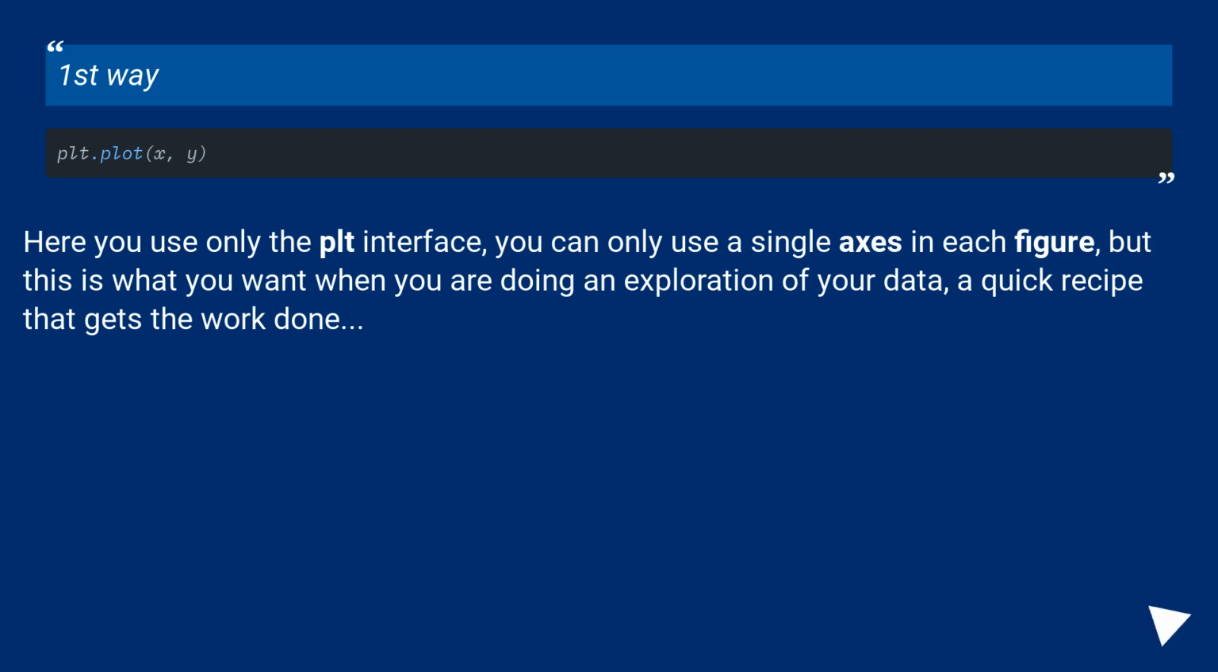First way. Here you use only the PLT interface. You can only use a single axis in each figure, but this is what you want when you are doing an exploration of your data. A quick recipe that gets the work done.